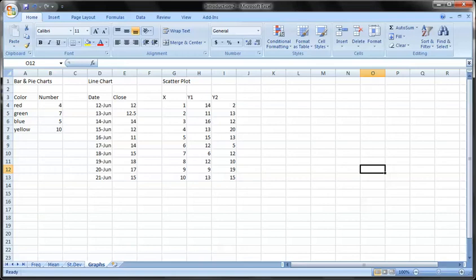Alright, we're looking at charts now. We've already discussed histograms, box plots, dot plots, and stem leaf plots. We're going to continue our discussion on that and look at bar and pie charts, line charts, and scatter plots as they look at different types of data.